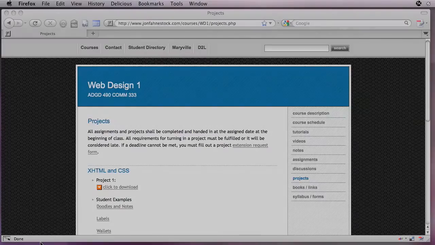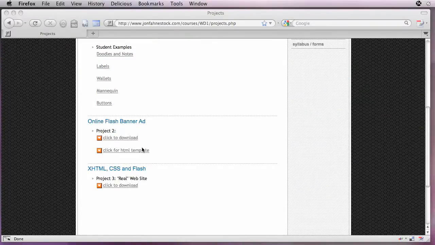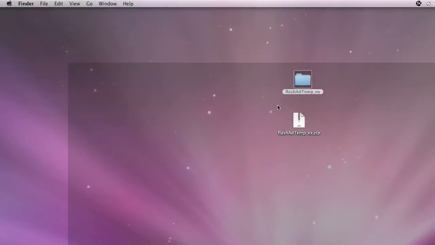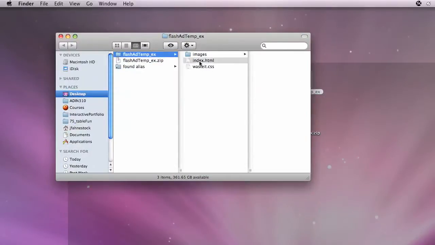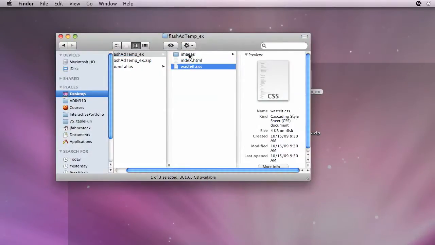Right, the first thing you'll want to do for this process is download the template. So go ahead and do that. Should look something like this. Index page, CSS page, images.